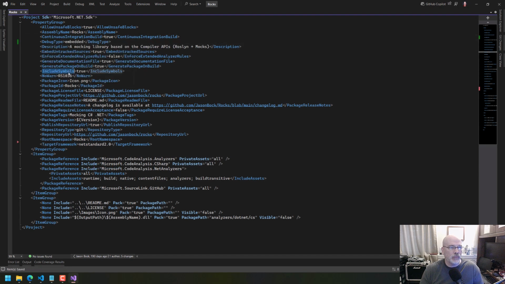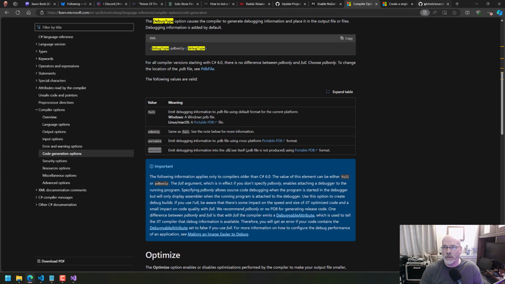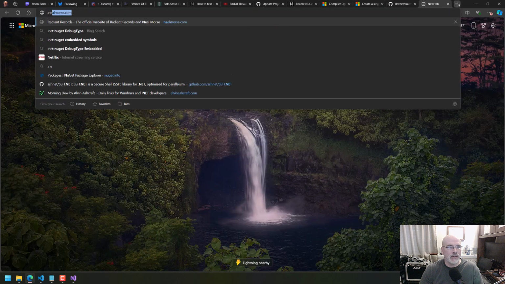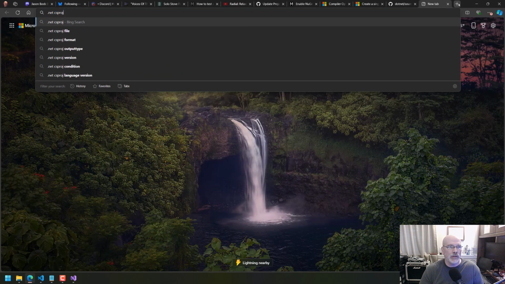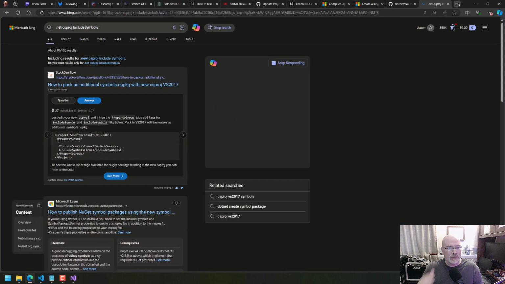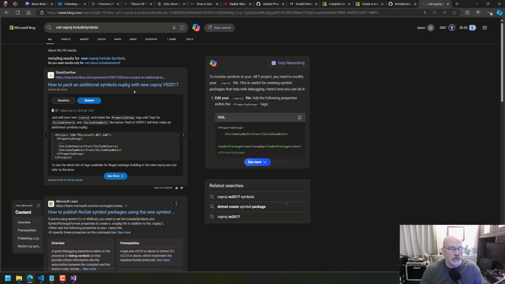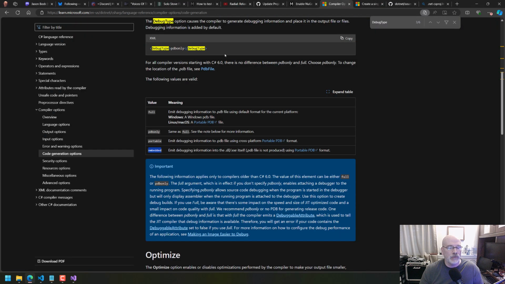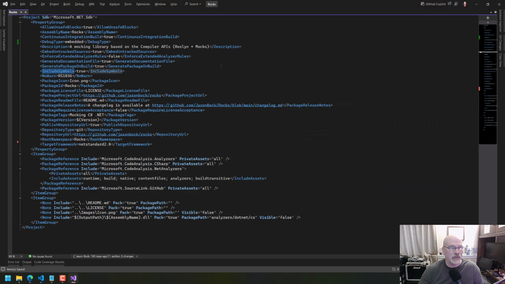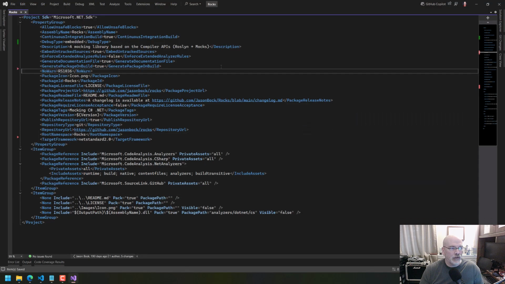So I do want to look up include symbols. What does that mean? Because I don't remember. .NET csproj include symbols. How to pack in additional symbols Snupcake with new CS. Oh, that is for Snupcake. So we don't need to do that anymore. If I can get back to rocks here, I can take that off.